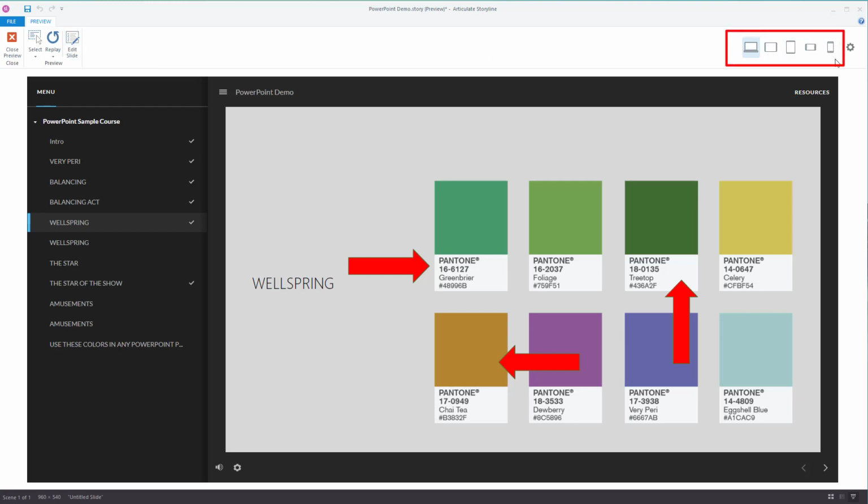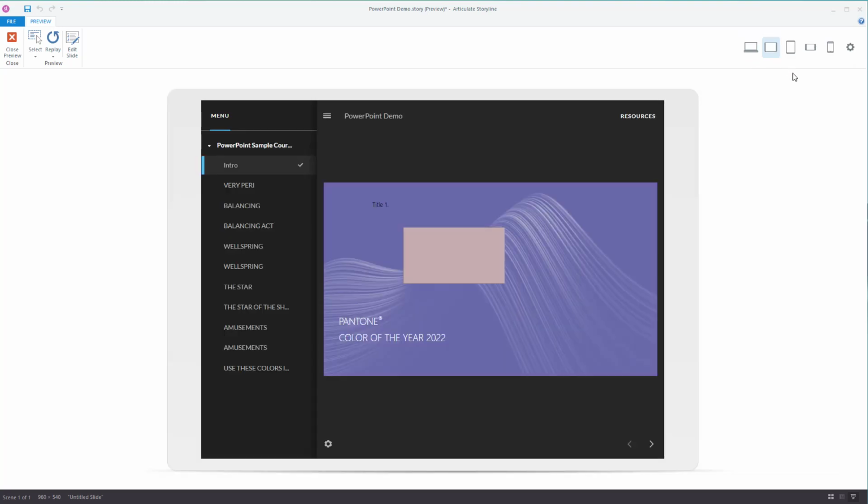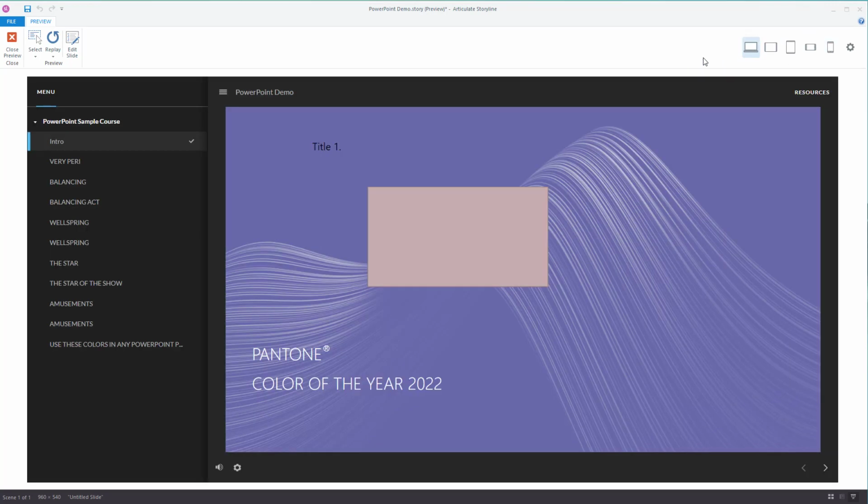And along the side here, we have all of the different ways of looking at this presentation. So we're going to be looking at this on the desktop view. Then you could change it to a tablet view or a mobile phone view. And this is what it's going to look like. I tend to leave this in desktop mode almost all the time.